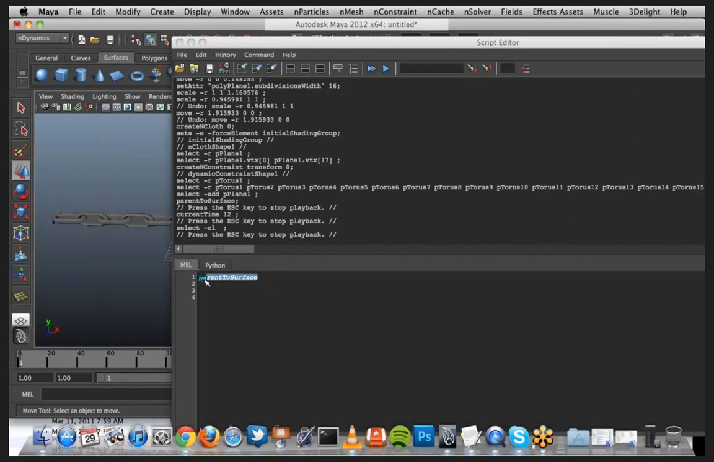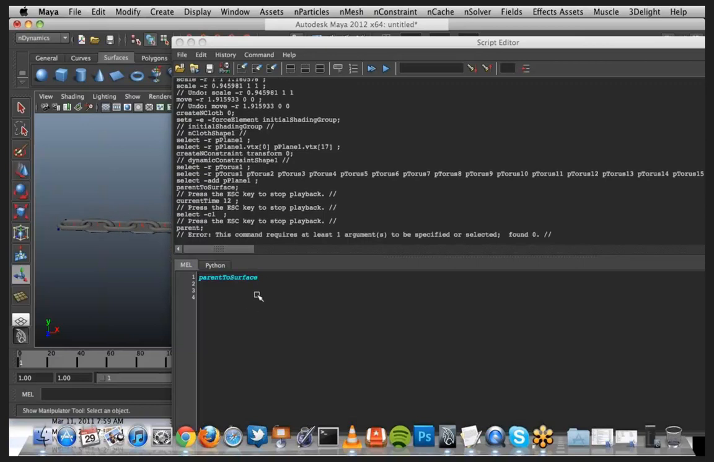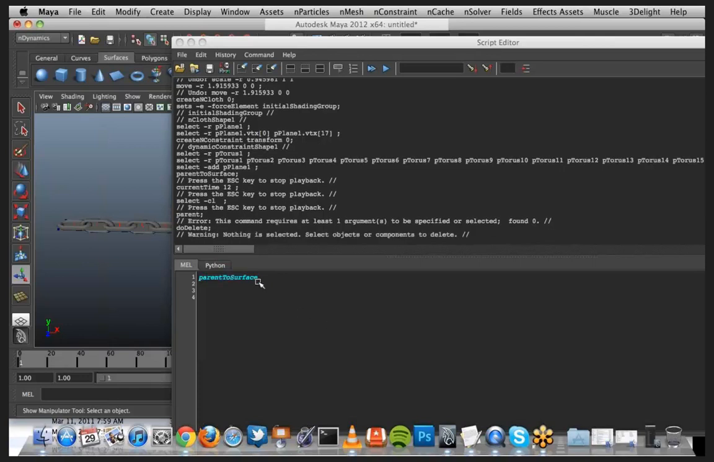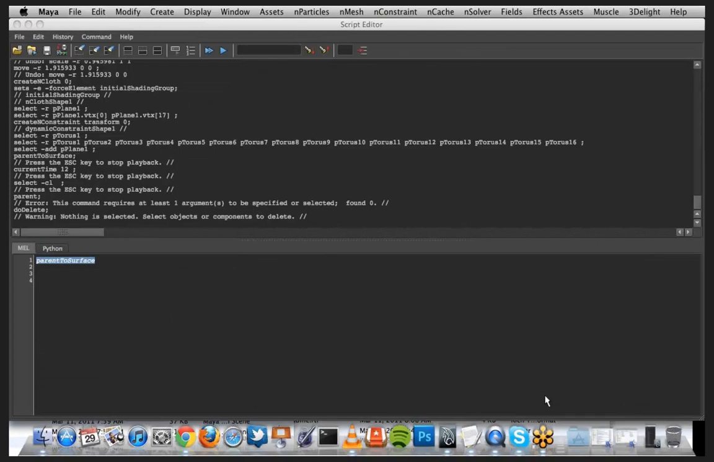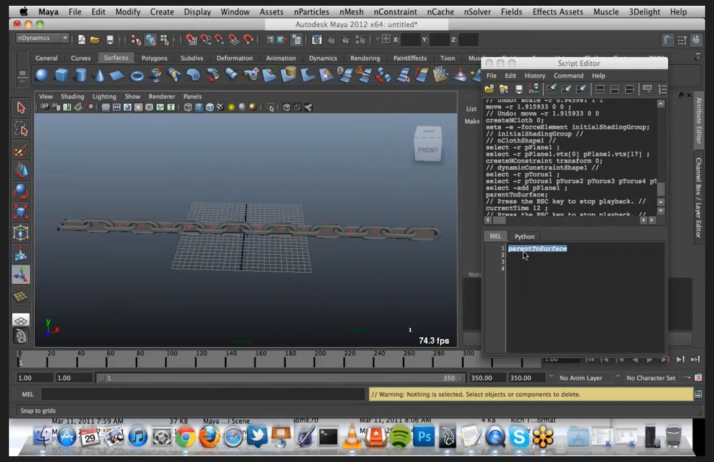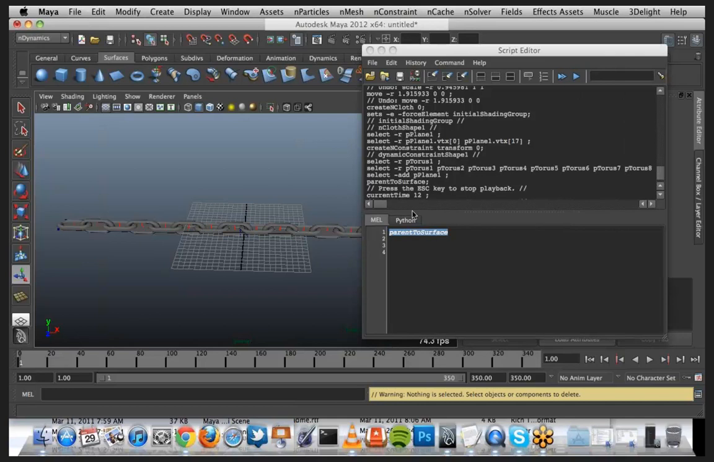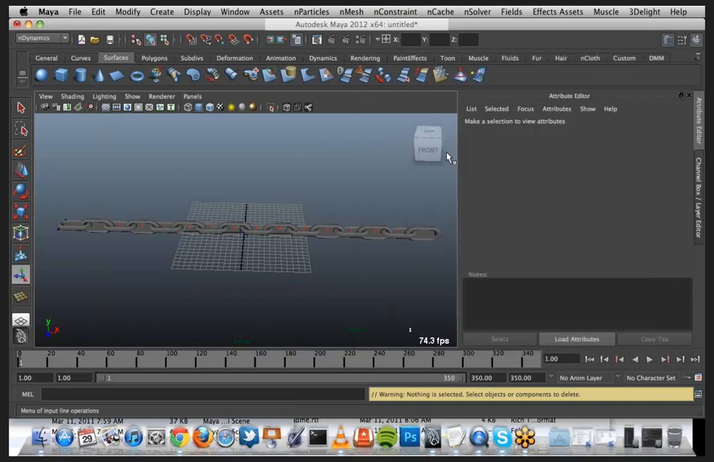you then type in here, parent to surface. Whoa. It's not letting me type. I don't know what's going on. Let's try again. My Maya's acting up, so I'm going to leave it alone. But you would then execute this by pushing play with it highlighted, and then that would parent everything again. Okay, so that was just me repeating that process.